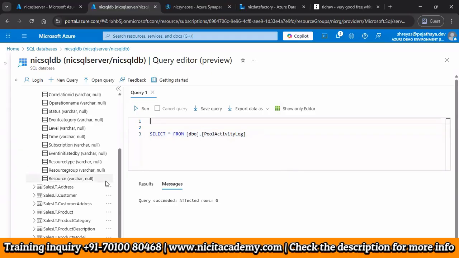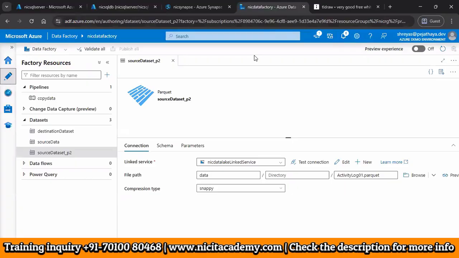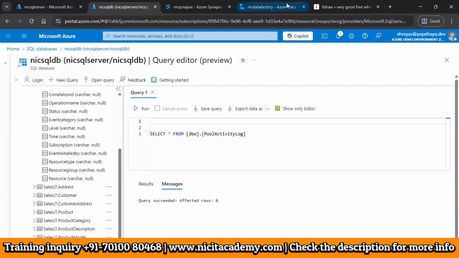So now my table is there in the SQL database from what I had drawn here. The table is ready, but I don't have the data set as of now. I'll have to create the data set for it. My Parquet file is present in the data lake and I have created the data set also. Let me go to Data Factory now to create my destination data set, the data set for this SQL table.